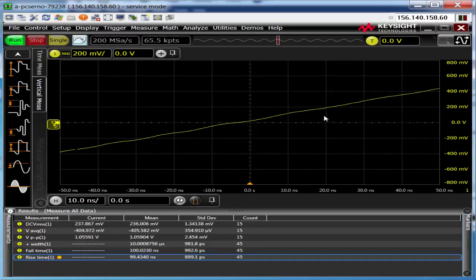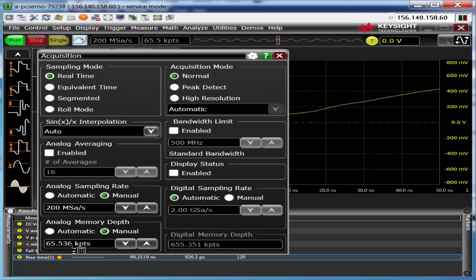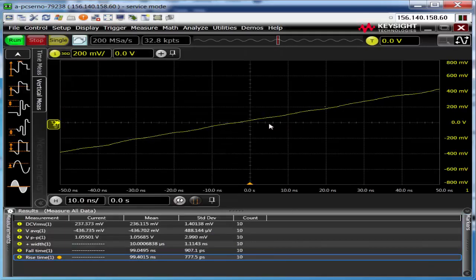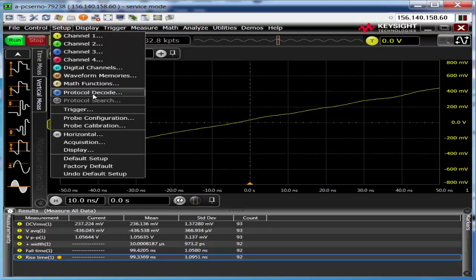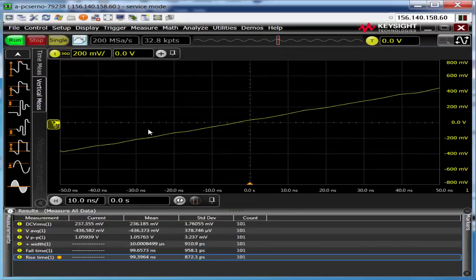So here's where we were just now. The update rate was 500 milliseconds or 2 waveforms per second. Now when I change the memory depth to 32 kilopoints, it increases the update rate, but it's still in the 250 to 300 milliseconds. And then now if I turn off interpolation, the update rate increases even more, and it's down to 20 milliseconds or so.